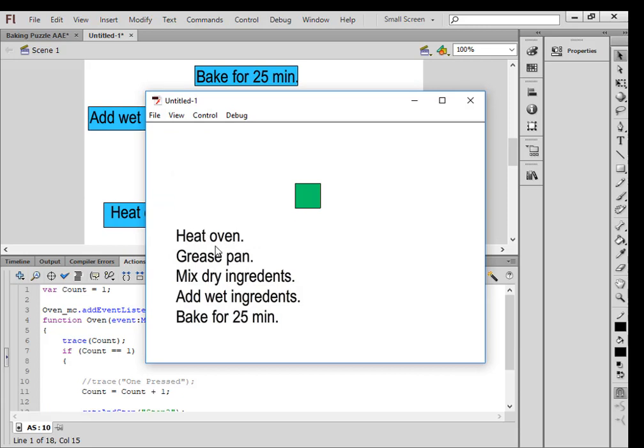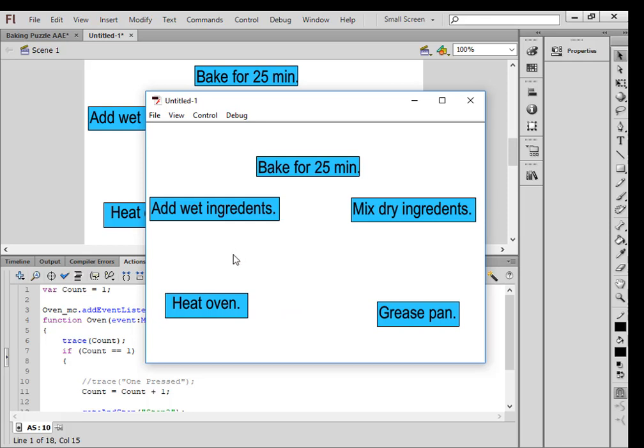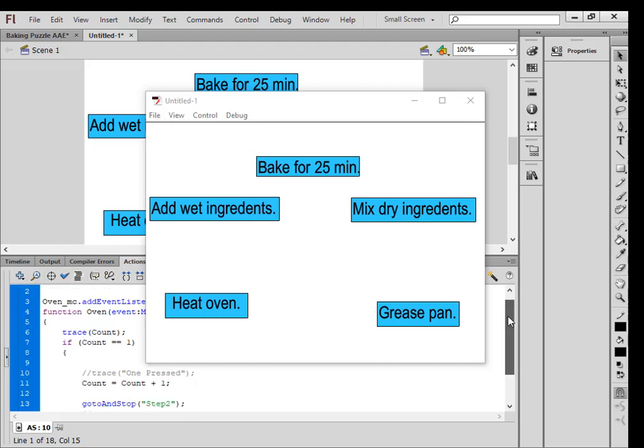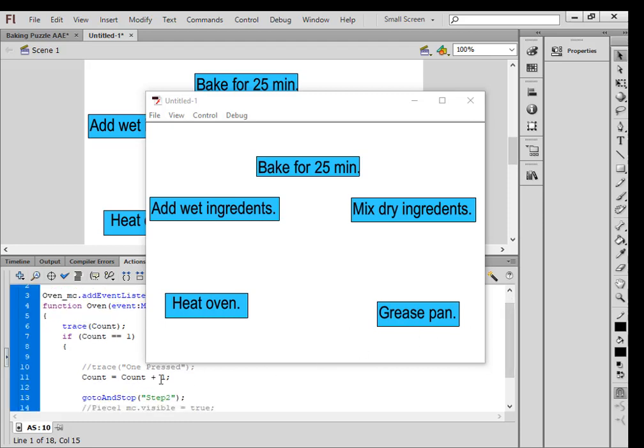Okay, we're sitting on that page 1, or in that frame 1. The button disappears, and it was the oven one right here. So if I click this, 2 things are going to happen. I'm going to increment count. I'm going to display count. And I'm going to jump to step 2. But I'm tracing before I add 1 to it. So when I click on this heat oven, I'm going to see a number 1 over here.